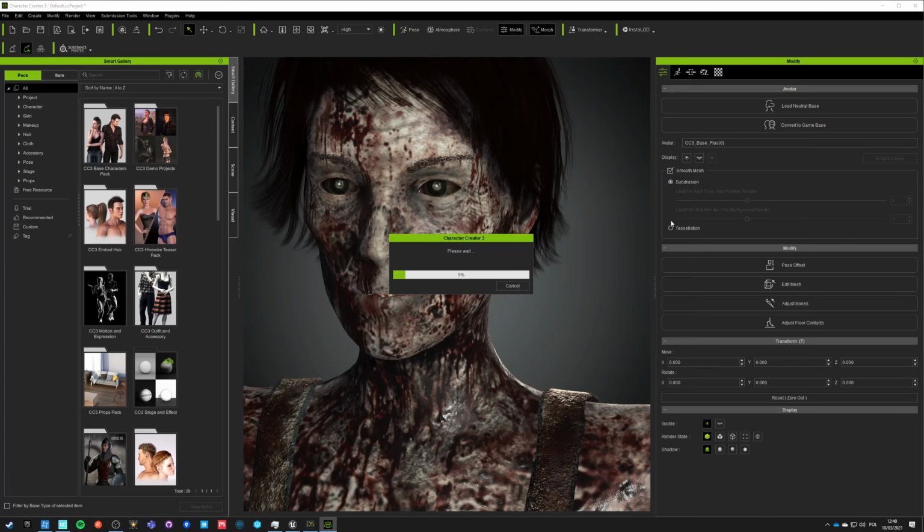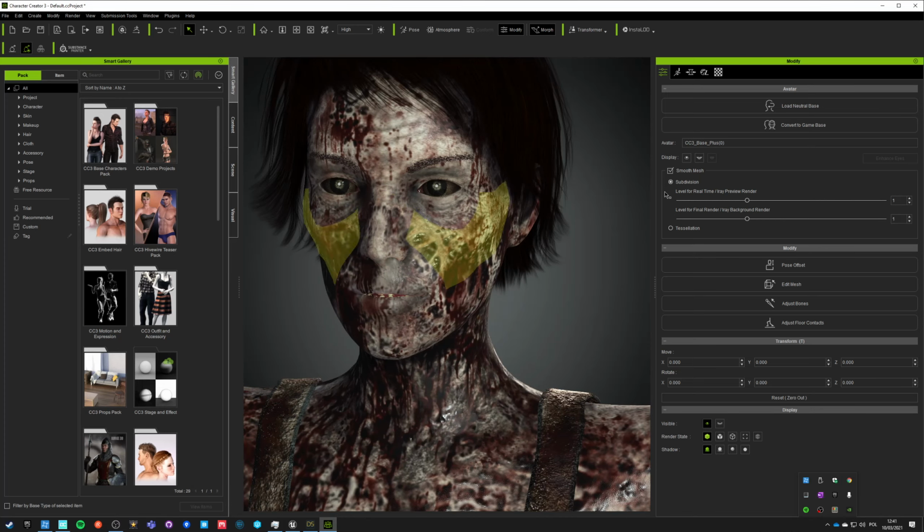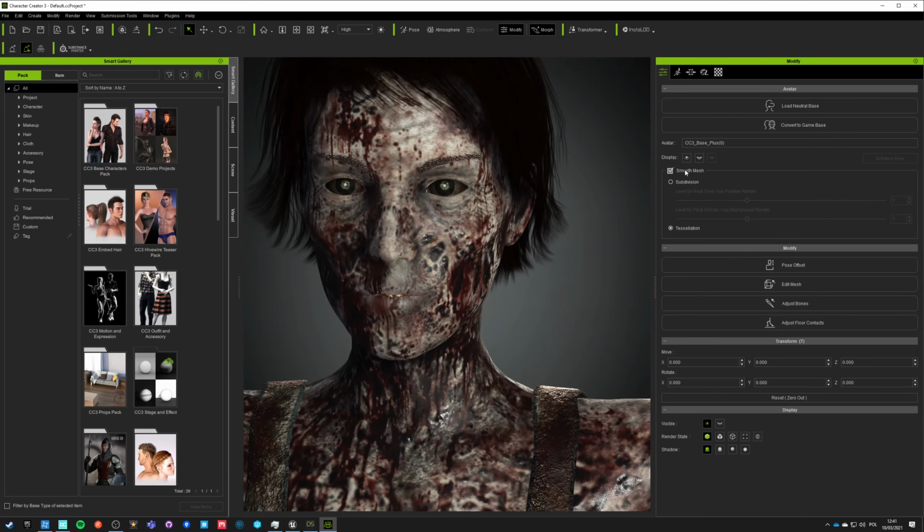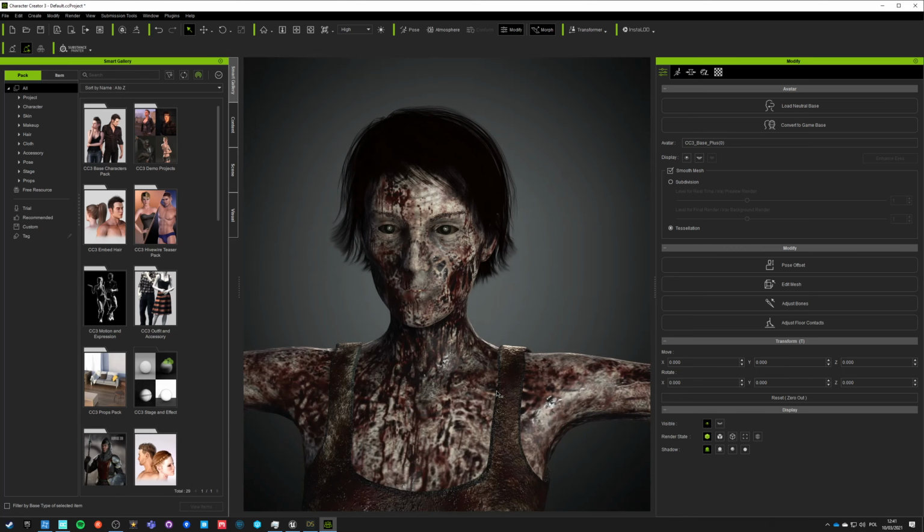Oh, let's use smooth mesh, and let's immediately change to tessellation. It will look a lot better. Because subdivision won't allow us to hide body parts, so we need tessellation. Okay, change to tessellation, and if we disable and enable, that's a bit better.